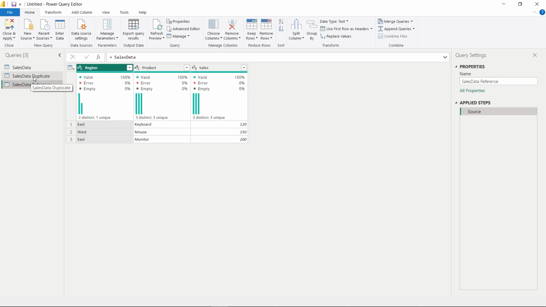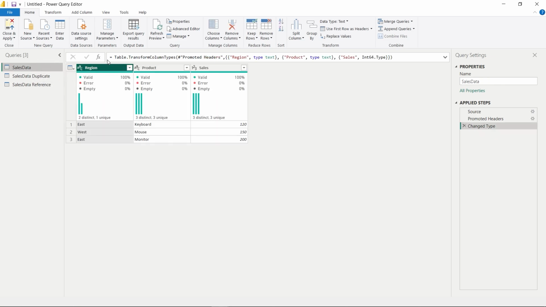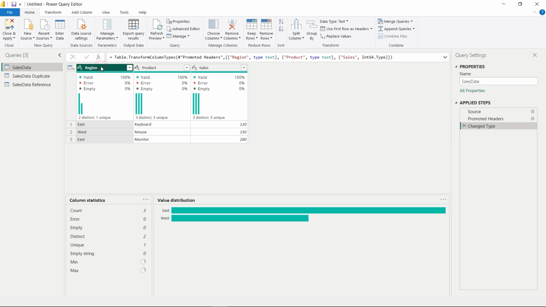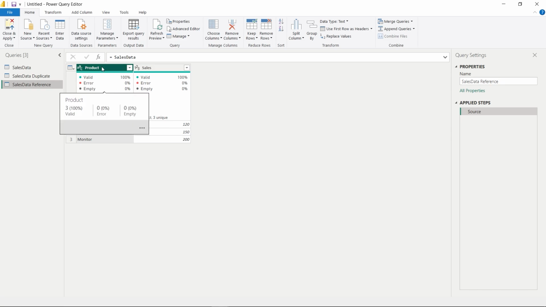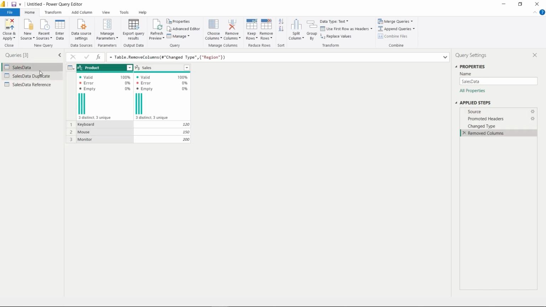Now let me delete one of the columns. Let's say I want to delete region. I'll select it, then remove columns. If I now note the duplicate one, it still has 3 columns intact, right? Everything is independent of the source. But for reference, if you look, it has again the same 2 columns, just like the original source that we had, product and sales.